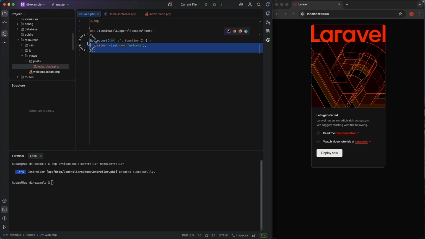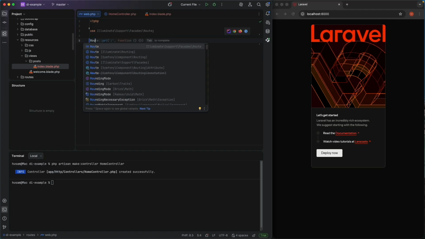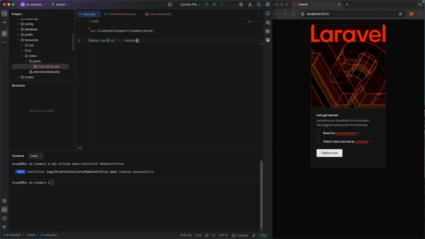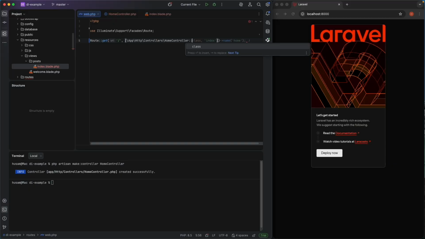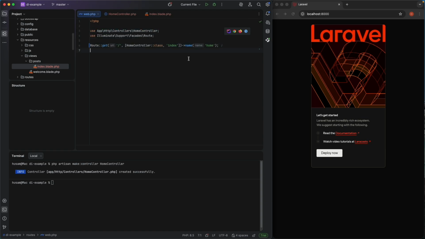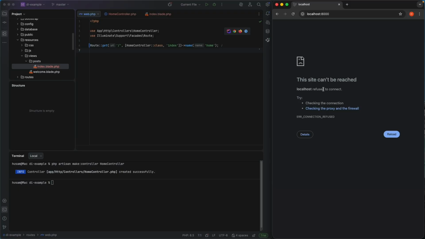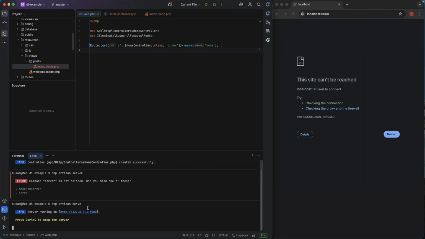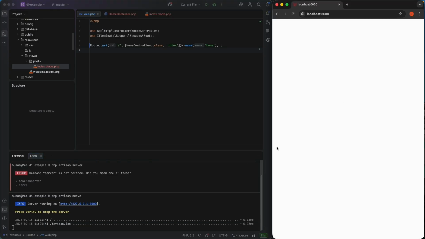Now I want to delete this and point the route to that action inside the controller. So let's do HomeController and index, and I just call its name home here. I don't need the full qualifier here, so I just need to import it like this. Now this will point to this file. Because now we need to run the server, which is php artisan serve. Now if I refresh, we will see an empty page, which is nice.